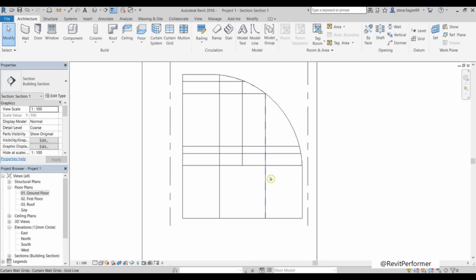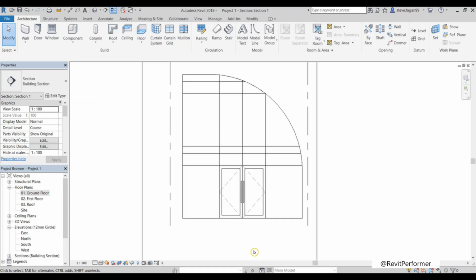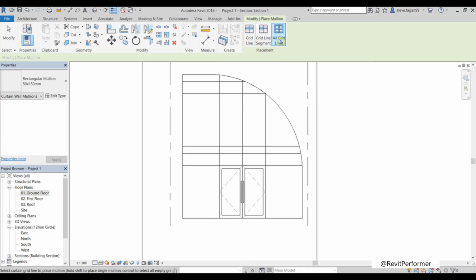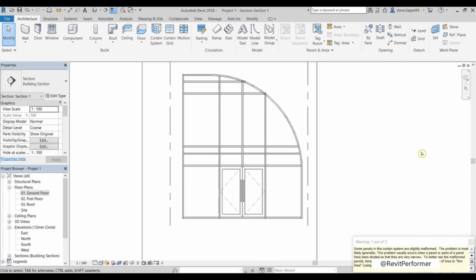And again, we're going to put in a double door here. So just select the panel. Hover over the segment, hitting the tab key. Once it's highlighted and selected, then go to our type selector and change it over to a double door. And finally, paste mullions. Use the all grid lines option and click. You're going to get some issue here. It's only because of the curve. It's not a problem. Just press escape.